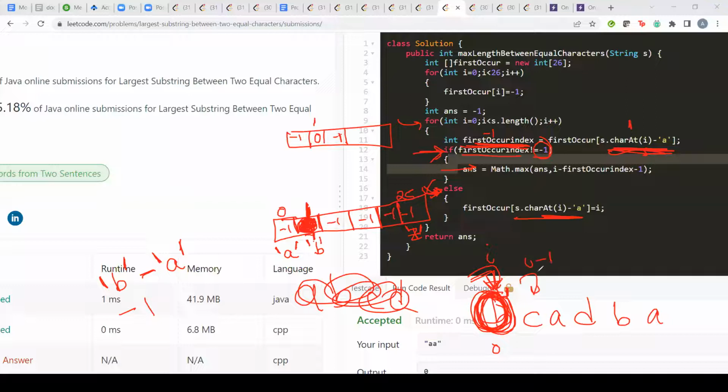I becomes 1, so I am at index number 1. What is the current character? The current character is C, s[i]. Then I do C minus A, so I will get 2. So I go to index number 2 of my table, and I see there is a -1. So the first occurrence index is -1. So I will enter the else block and I will write, boss, the first occurrence of character C is at index number 1, which is nothing but i.